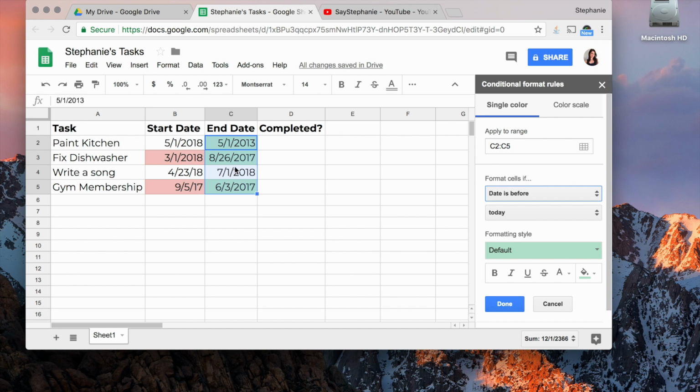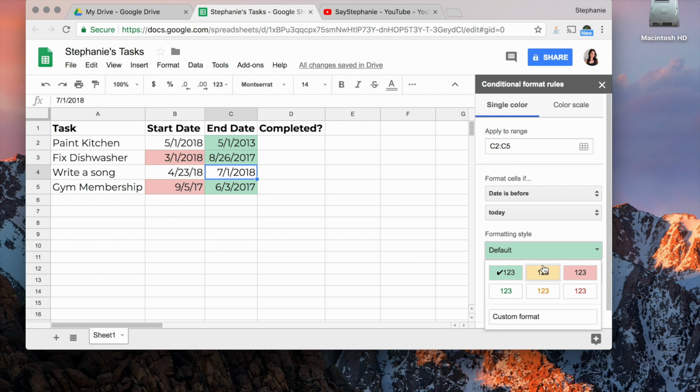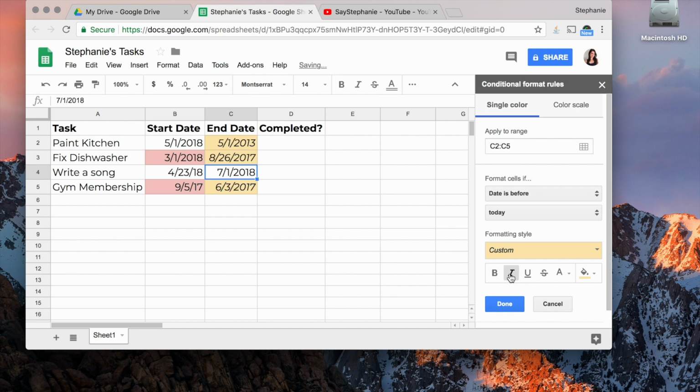And as you can see, it's gone and highlighted all the dates before today, March 14th, and July 1st, 2018 is the only one not highlighted. Here, further, you can actually change the kind of formatting. These are preset formats, but you can do your own custom formatting. You can bold and italicize, however you want to do it.